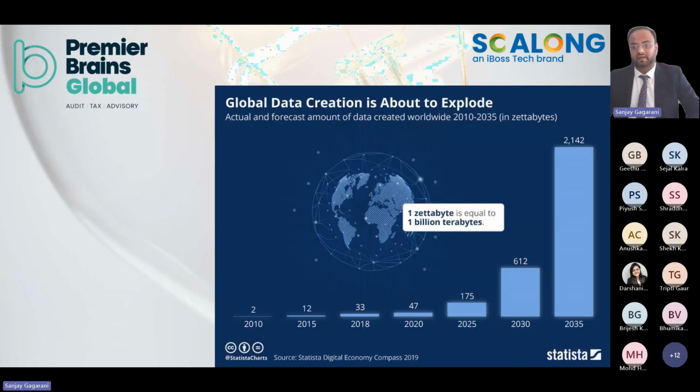If you see in the chart, in 2010 the data size available was only around 2 zettabytes. It is estimated that data will go to around 2000 plus zettabytes by 2035. To give you a generic idea, 1 zettabyte is equal to 1 billion terabytes. And we are all aware of GB: 1024 GB is equal to 1 terabyte. I think with this, you can imagine the amount of data being generated.